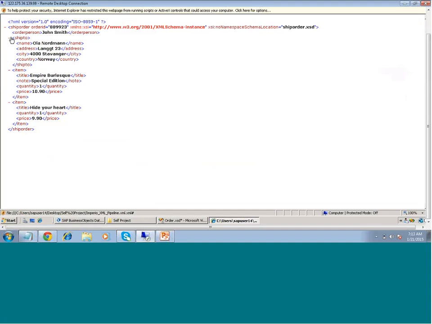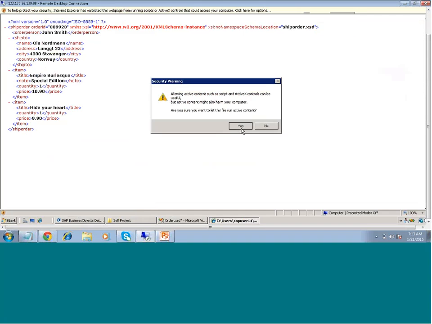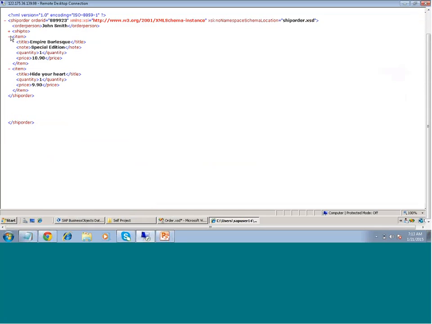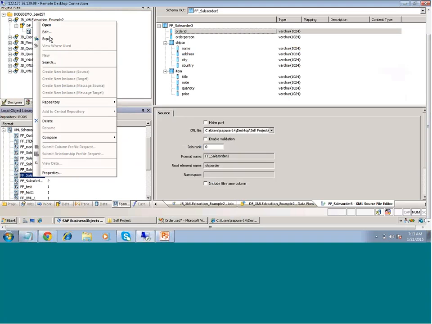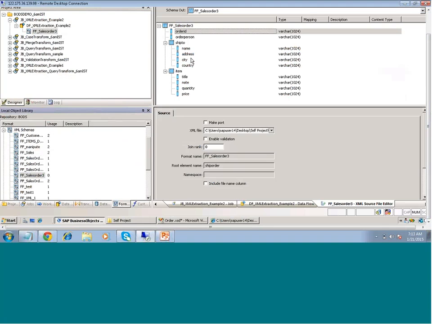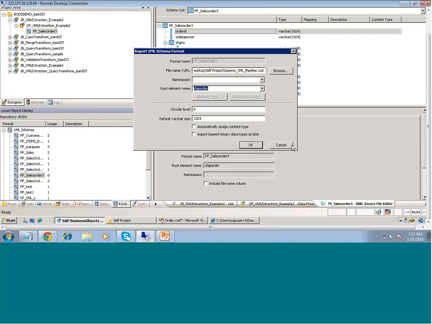See here, ship order is the root element. You can see here, ship to I have, item I have. Ship order is the root element. If you see, the tag is open and closed. Whenever you create a file format, it will clearly show that. See here, what is your root element? Okay. Yeah. Understood.